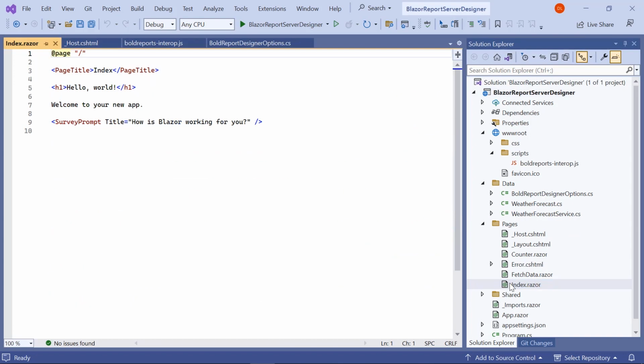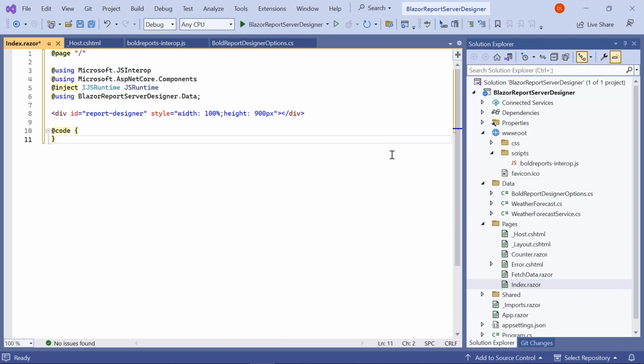Next, open the Index.razor file from the Pages folder. Replace the following code to inject IJSRuntime and invoke the JavaScript interop with the created Report Designer URL in the Index.razor file. This enables us to view the Report Designer control. The div element represents the container for the control. Inside the div element, I assign the ID and style attributes.